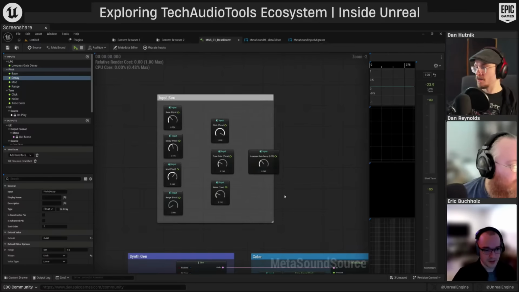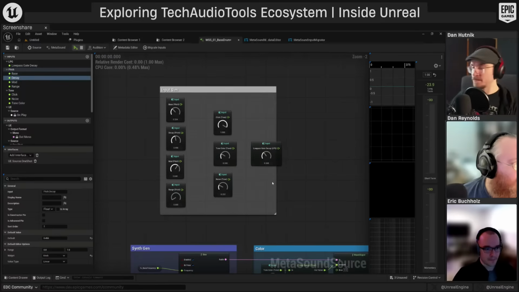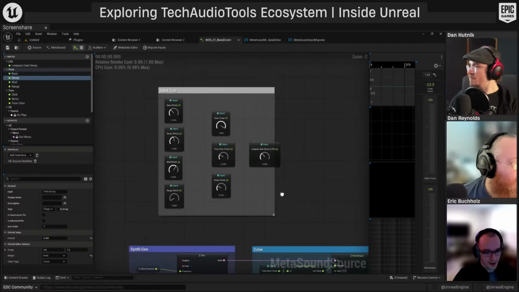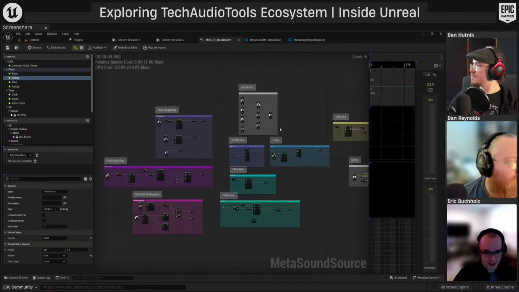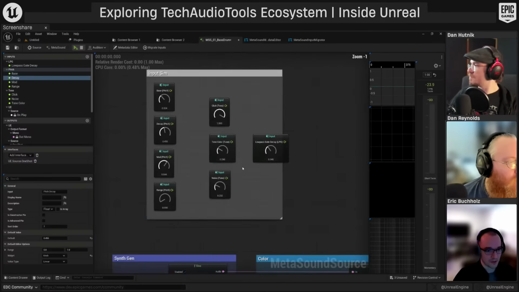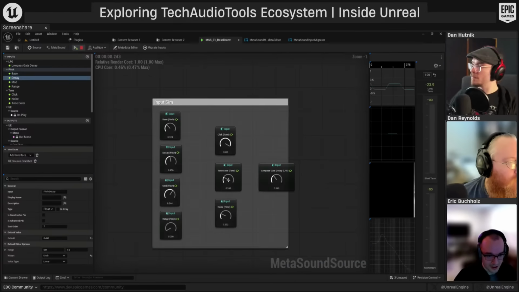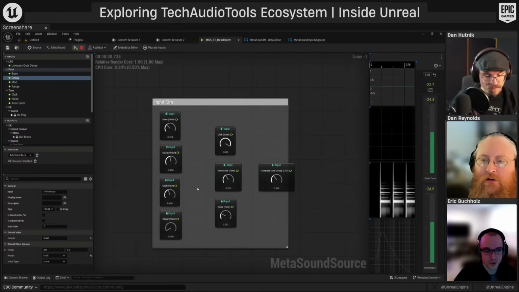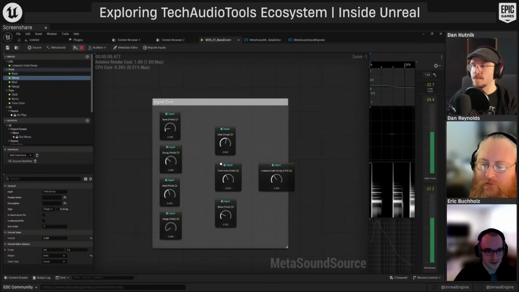Okay, I'll keep talking. So, we've got a bunch of inputs that Dan made, and this is a synthesized bass drum, and I'm not a modular synth person, so I don't really know much about what these are doing, but I know I can move some knobs and get some different sounds.